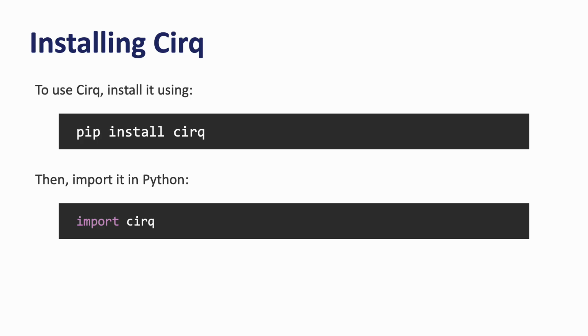Installing Cirq is just as easy as installing Qiskit. You use the same Python package manager, pip, and simply type pip install cirq to download and install the framework. Cirq is available for all major operating systems, so installation works the same way whether you are on Windows or Mac or Linux. Once installed, you import Cirq into your Python programs just like any other library.